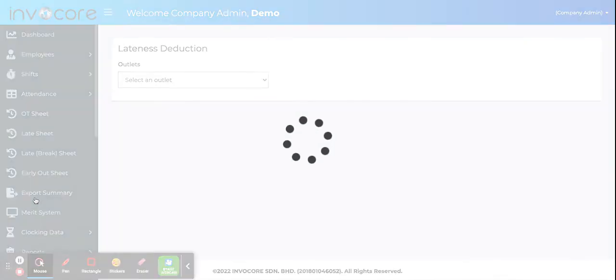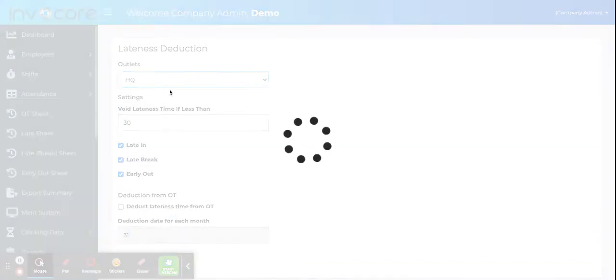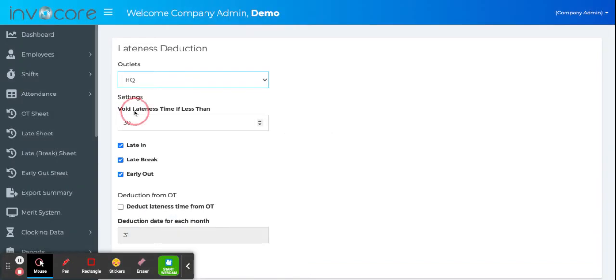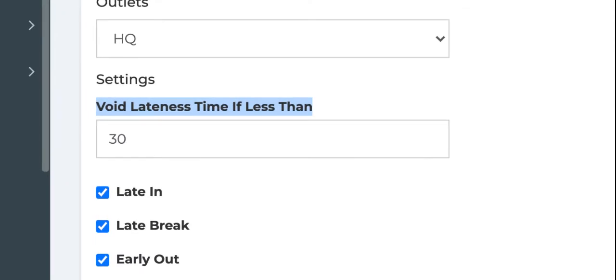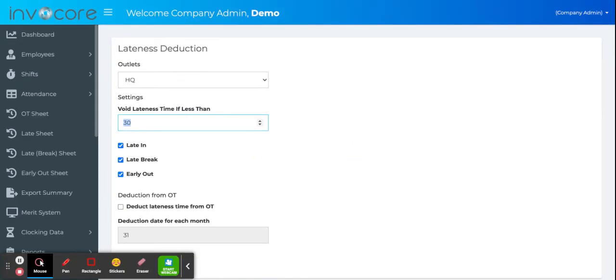So the next thing is the lateness deduction settings. Same, we will be able to set different settings on different outlets. The first setting is void lateness time if less than 30 minutes. This one we will calculate monthly. For example, we add up all the lateness time within that month. If it's less than 30 minutes, then it will be zero. So if you want to put 1 hour, you just put 60 minutes.